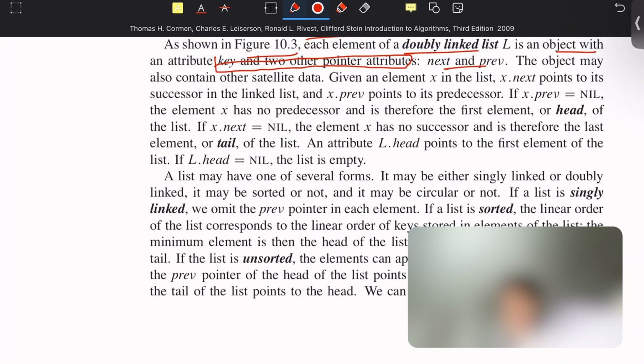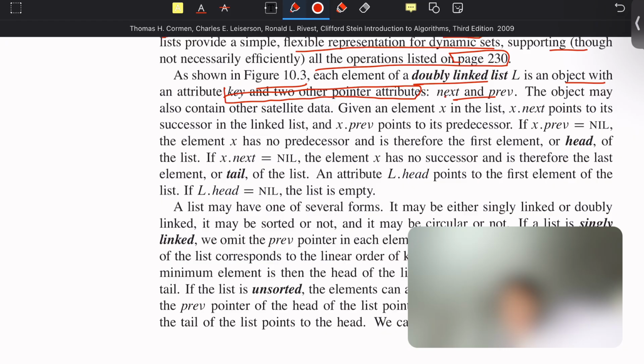Let's keep on reading, now that you understand that a little bit. So we have the two, next and previous, we talked about. An object may contain other satellite data, okay?